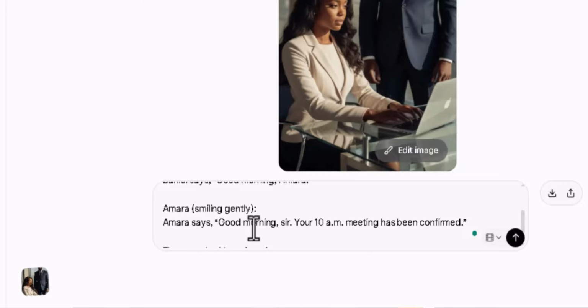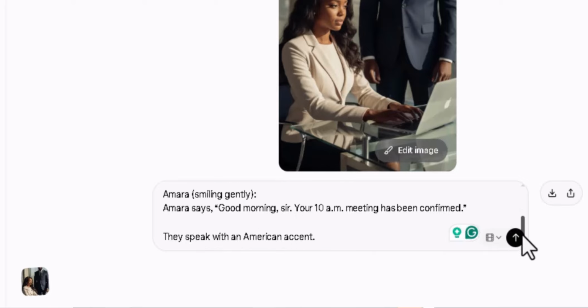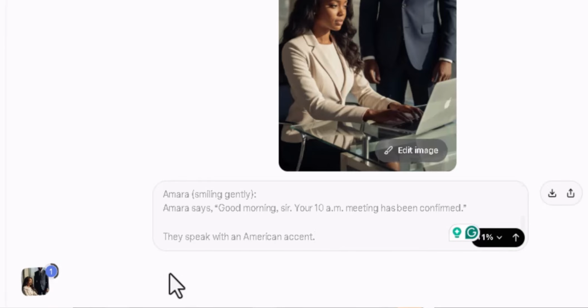You can even give a little description of the person you want to speak per time, like here is a male and a female. Amara is a female name, and she said, "Good morning, sir. Your 10 a.m. meeting has been confirmed." I don't want it to use Nigerian accents. I want American accents, so I told Grok the kind of accents that I want. Then go ahead and click on this arrow button here. We'll just hold on and wait for our video to be ready.